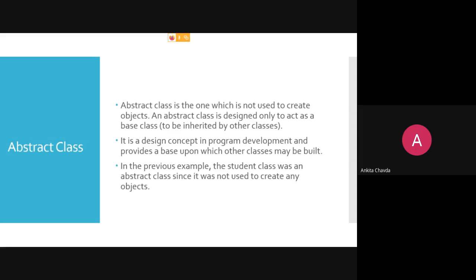So in this unit they have only said what an abstract class is, so I have included that here. Otherwise, that will be with examples and all in our next unit, that is polymorphism. Fine. So what is an abstract class? An abstract class is one which is not used to create objects.